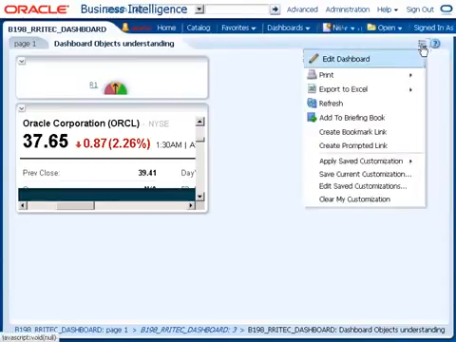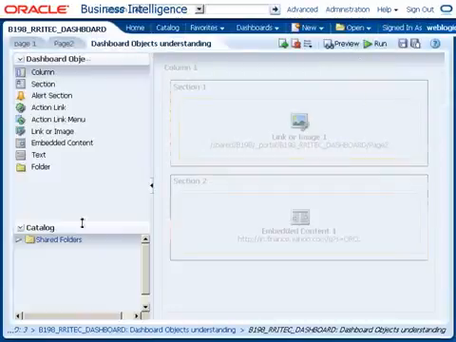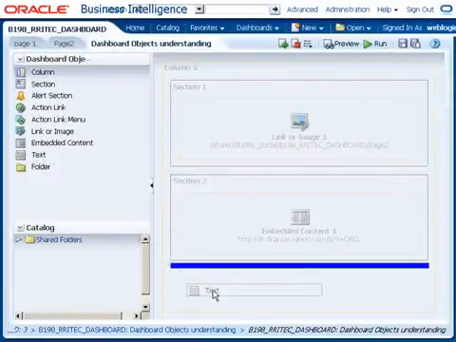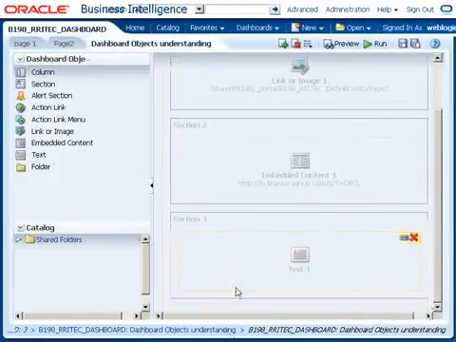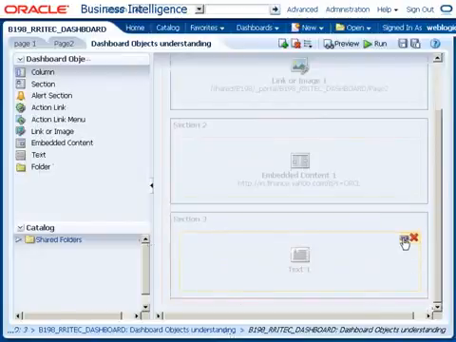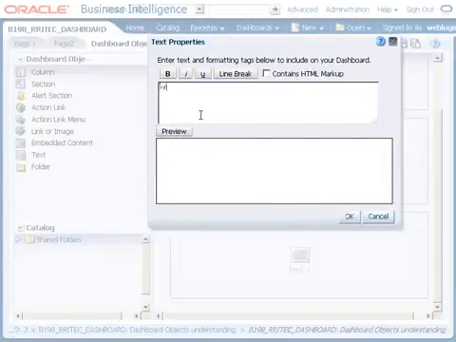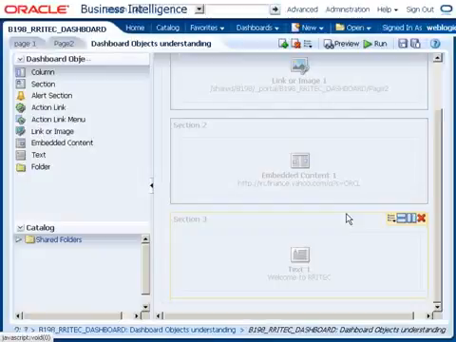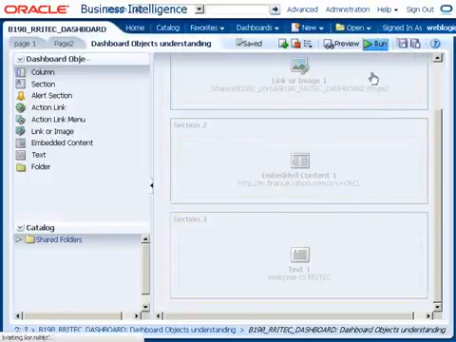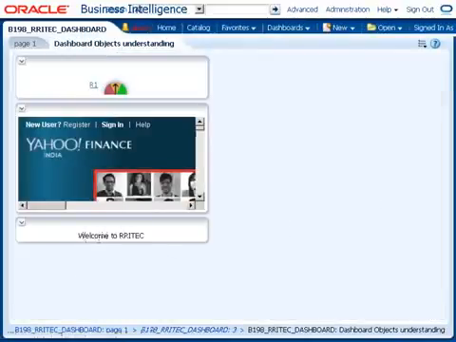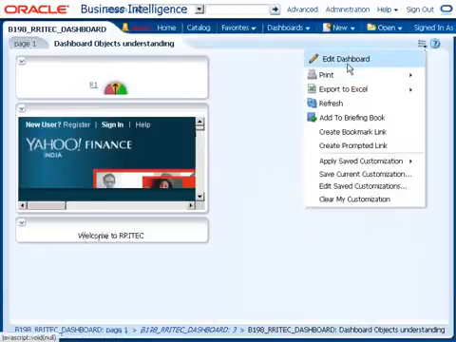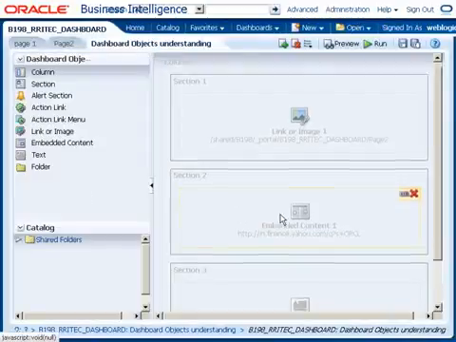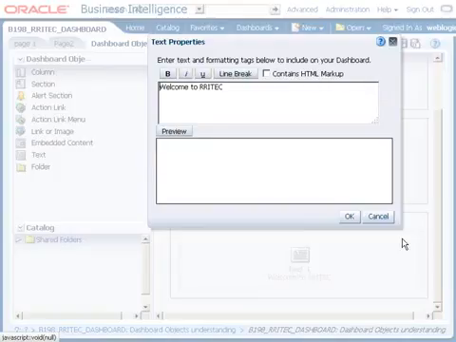I go to edit dashboard, then drag and drop the text option, whatever is available. I drag and drop here. In the text I am trying to edit here. Let us say I am writing here, welcome to RRITEC. Click on OK, click on save, click on run. In the bottom we are able to see welcome to RRITEC. Suppose if you go and see here, it is also accepting a script.